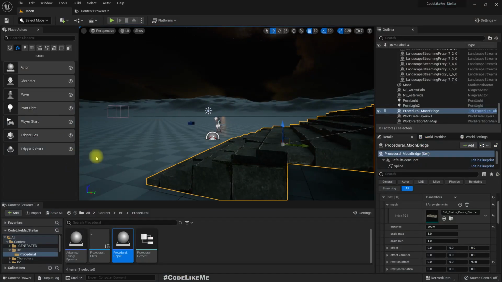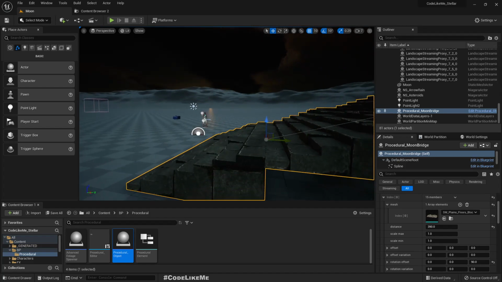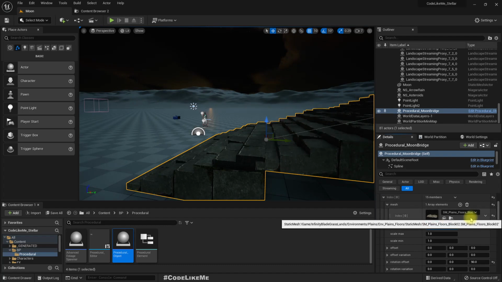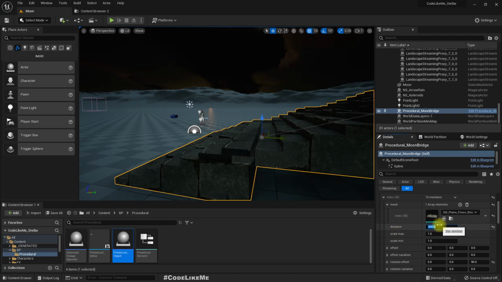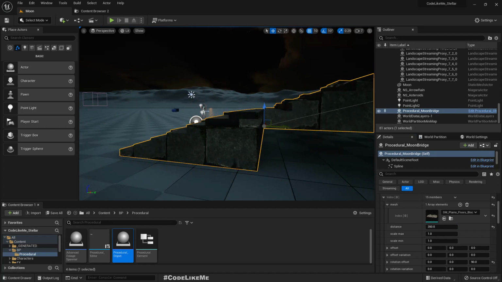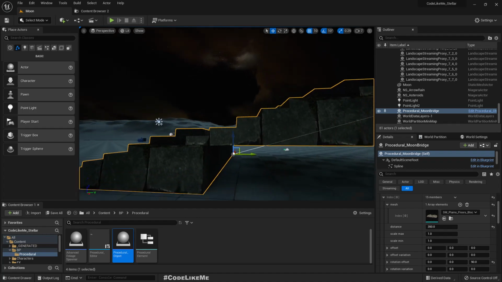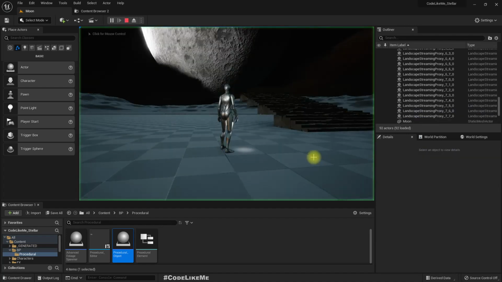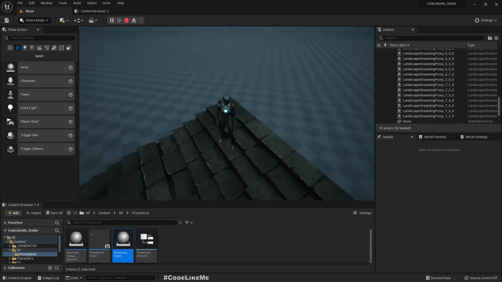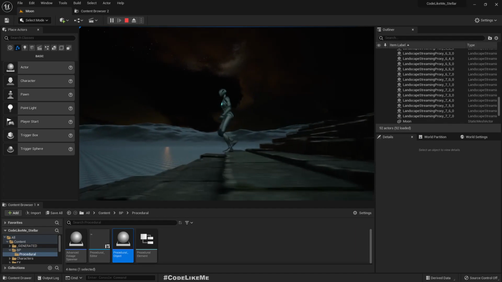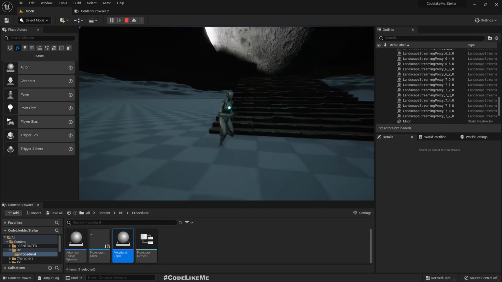But because of this gap, the character kind of wobbles. So 370. This seems fine.